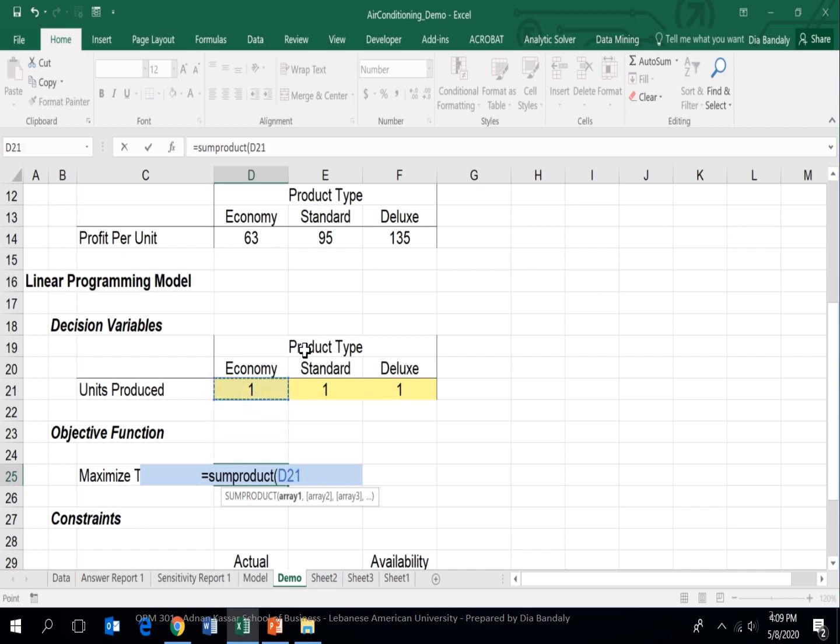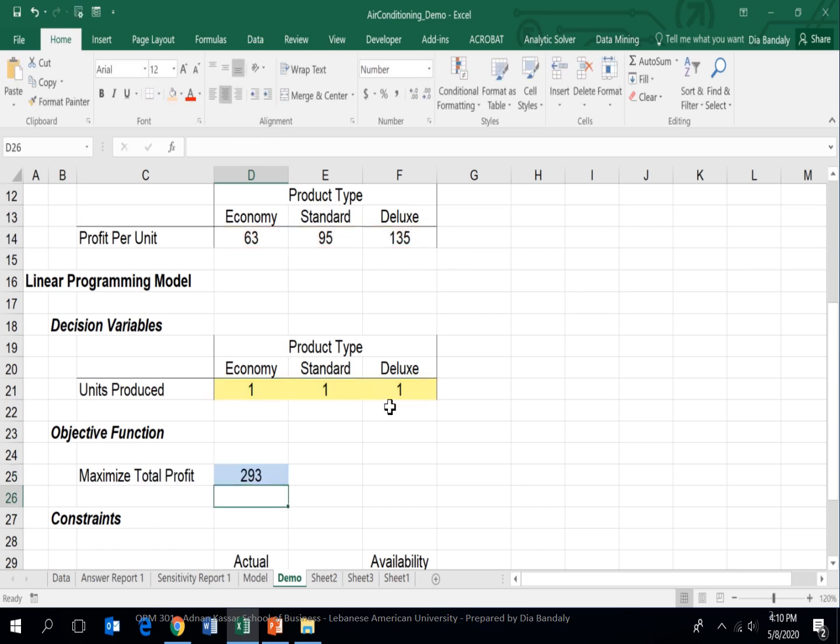So here we go. We are summing the product of each one of these by each one of that. And Excel understands that you want to multiply D14 by D21 and add to it E14 by E21 and F14 by F21, and you press enter. Again, this is another proof for you why it's good to give a value of 1 for your decision variables, because I know that the sum of these, I can read down, it's 293.